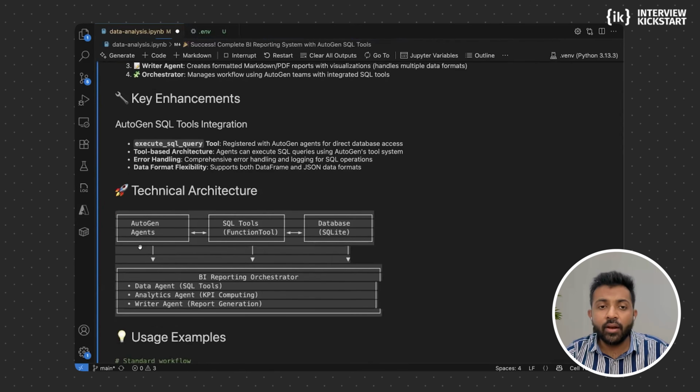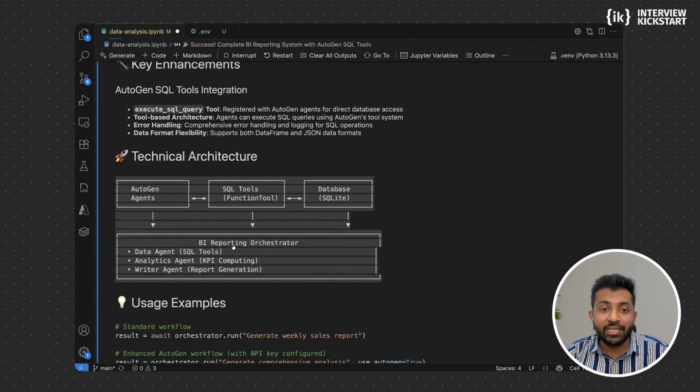So this is how the technical architecture looks. We have AutoGen agents. Those agents connect to SQL tools using function tool, and through that we are connecting to the SQL database. And the BI reporting orchestrator has three agents: one data agent, which is connecting using SQL tools to the database, then the analytics agent, which is computing KPIs, and lastly, the writer agent, which is generating the final report that we will see soon.